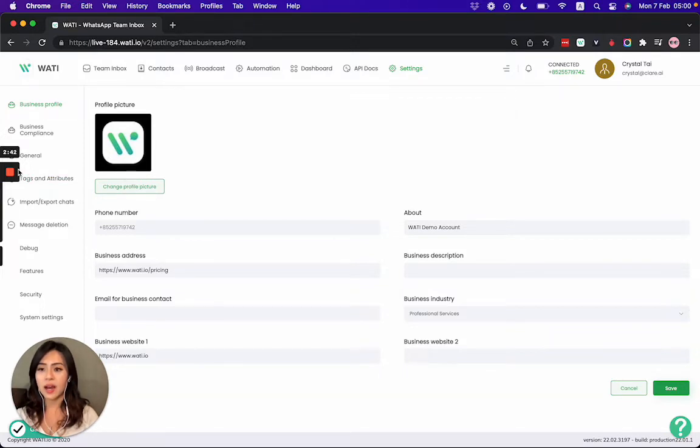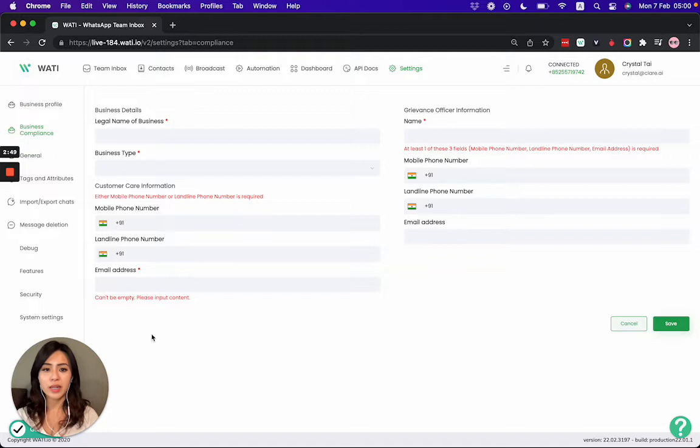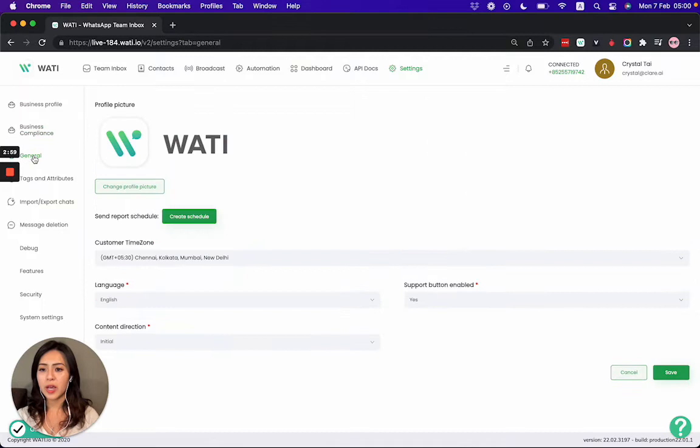Secondly, after you have set up the business information, you may want to go to business compliance to fill in other details about your business, for example your legal name, your business type, etc. After that, in General, you can set up the time zone for your business. This is important when you would like to send an out-of-office message, for example, because it is based on your time zone that the message is triggered if you're not in office hours. So that will be the basic setting.